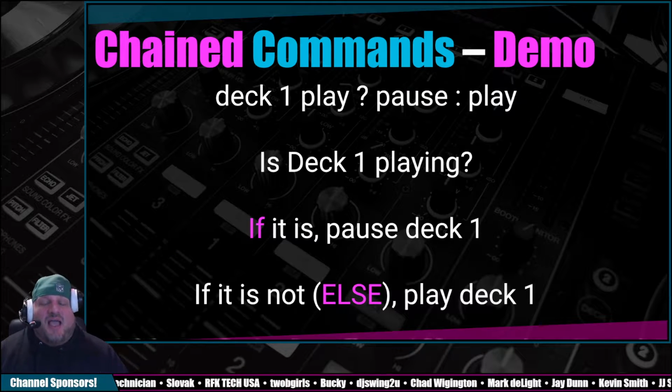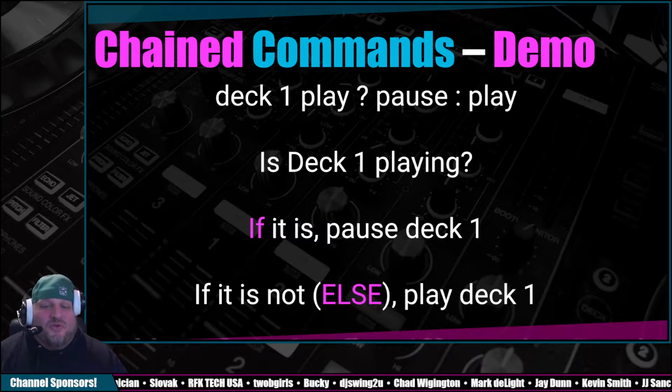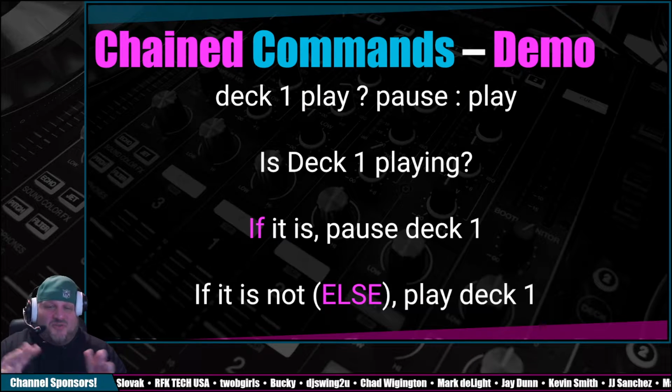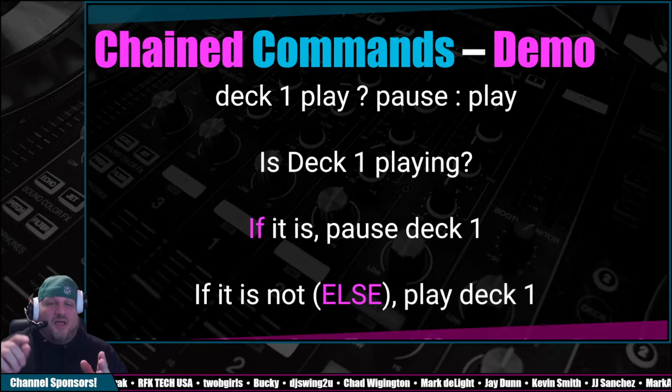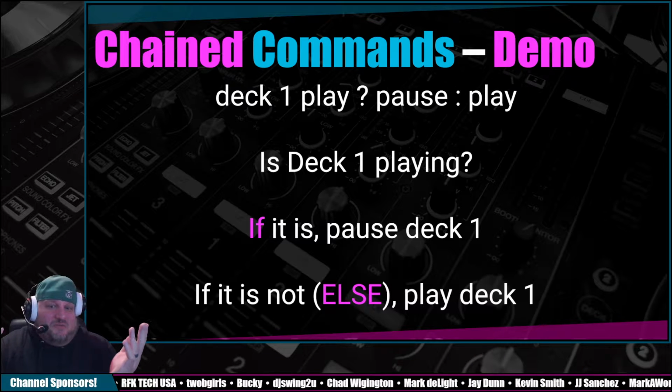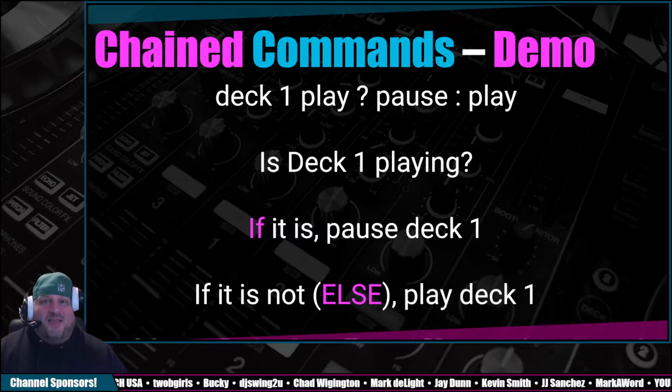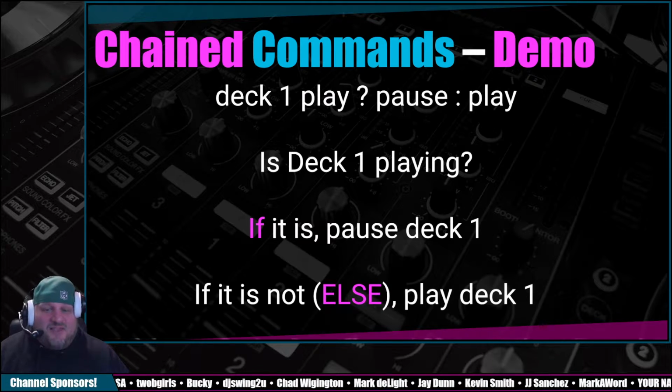So what does that look like as an actual demo? Something that's useful for you guys to know right here. So if I'm checking on deck 1, this is just very, very simplistic. Deck 1, is it playing? That's the question. Is deck 1 playing? If it is playing, pause it. If not, play it for me. All right, that's very, very simplistic.